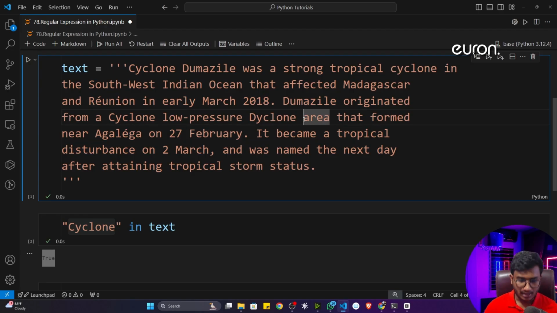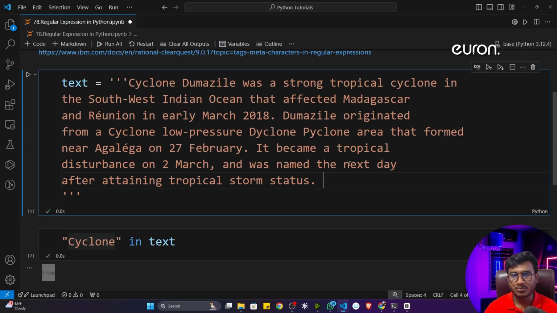But if I tell you I also need something called, let's say, pyclone. Sorry for the spelling, but I'm just showing you the logic of how we are going to perform this, so I've taken similar kinds of words. Now if I tell you to extract pyclone, again you have to write so many manual conditions to extract this word from the text. So we won't be using this manual approach.